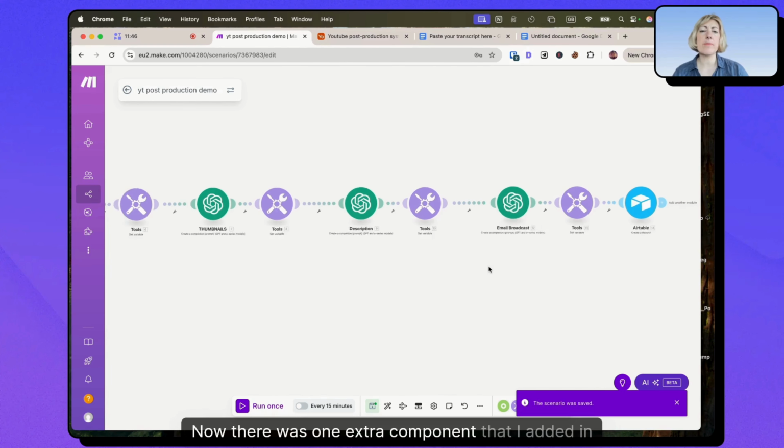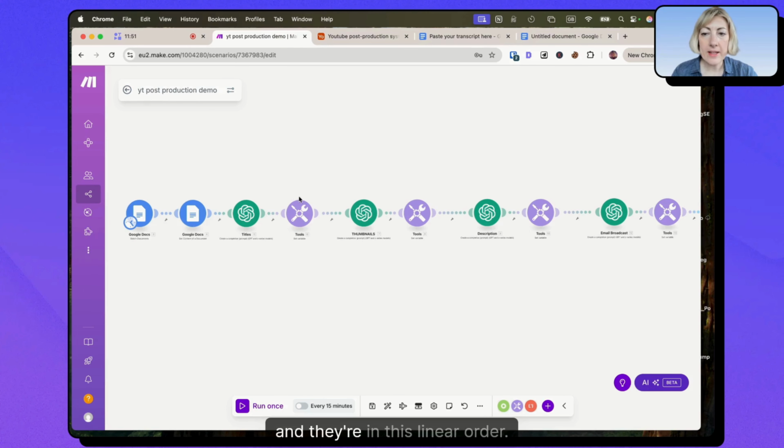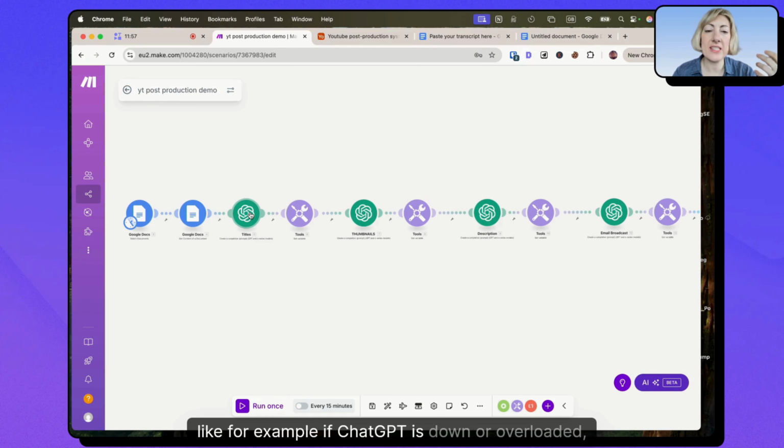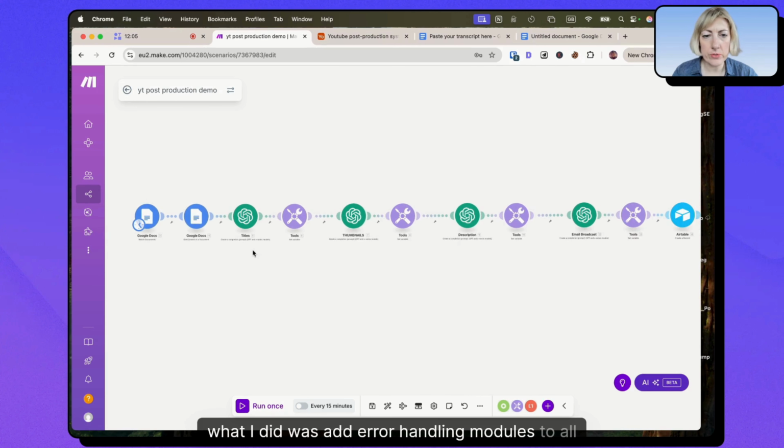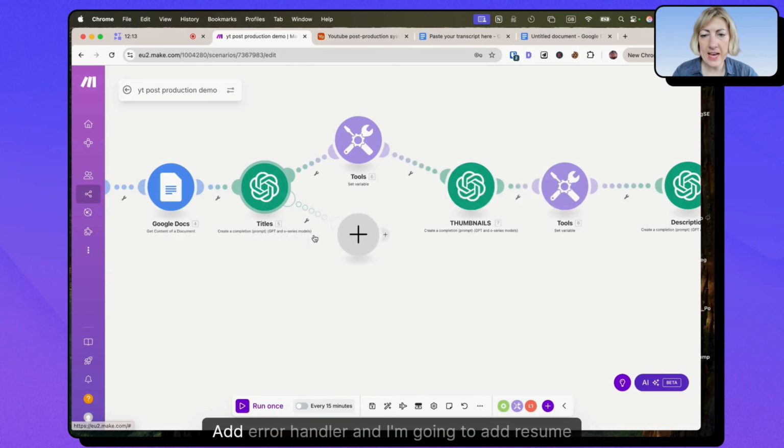Now, there was one extra component that I added in this. Because we're using a lot of OpenAI modules and they're in this linear order, there's always the risk that if one of them for some reason fails, like for example, if ChatGPT is down or overloaded, then the rest of the scenario is not going to run. What I did was add error handling modules to all 4 of our ChatGPT modules here. And to do that, you right click on it and you click add error handler.